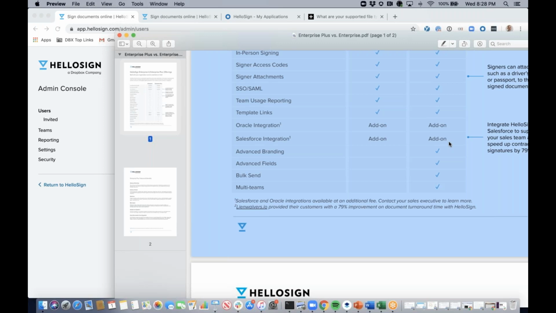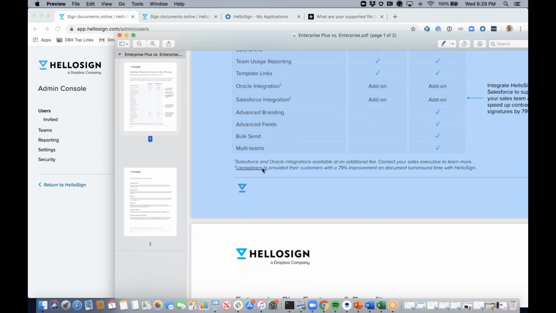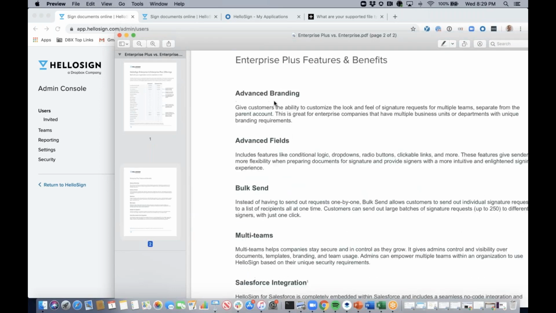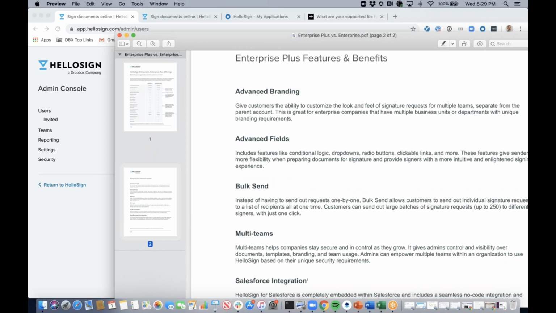It's just a nominal fee on either one of those to add Salesforce. But some of the big things that are different are these: advanced branding, advanced fields, bulk send, and multi-team. So I'm going to quickly touch on what those mean. Advanced branding means Enterprise Plus is going to give you the ability to have multiple teams. So if you have multiple products and you want to have different logos going out, instead of just showing the HelloSign logo when these are sent out, you could have as many brands under your one account as you would like. As many teams as you have, each one could have their own brand. With standard Enterprise, you just get one brand. You can replace HelloSign, but you have just one option of what you'd like to replace it with.